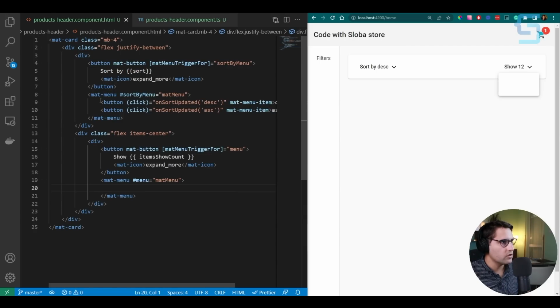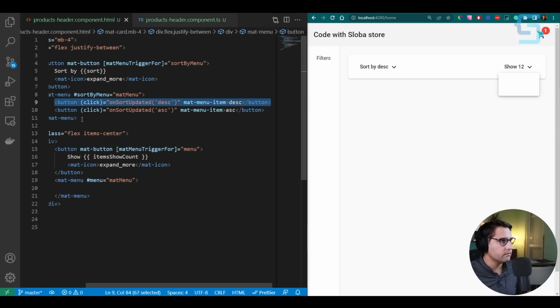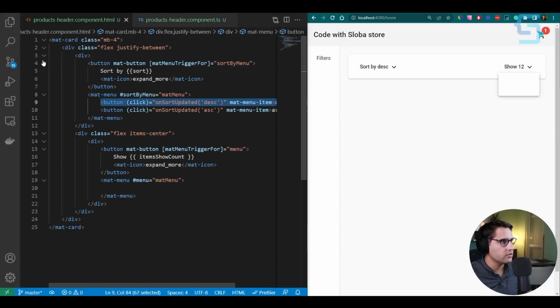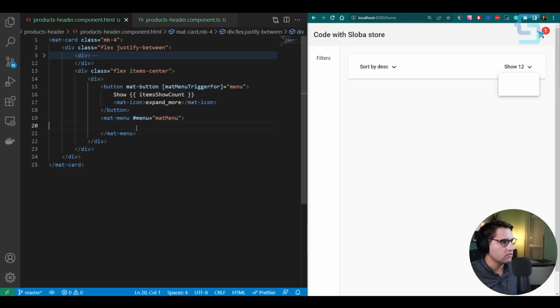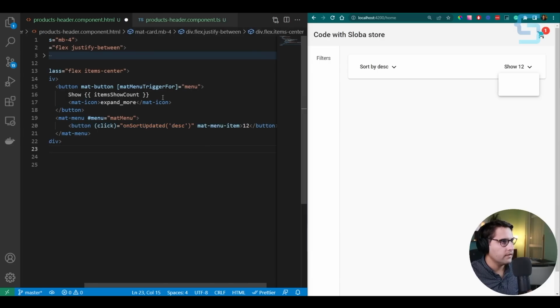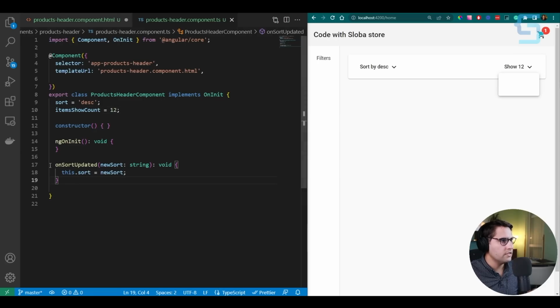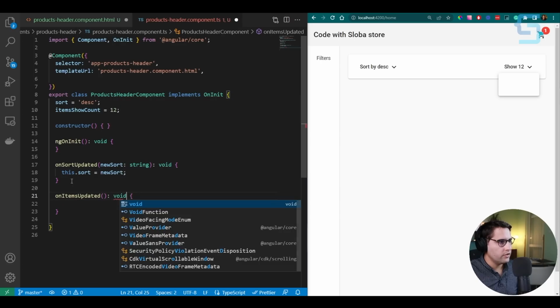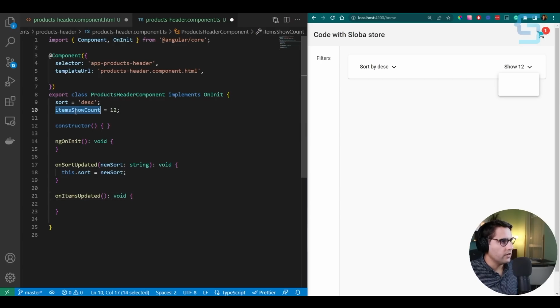And actually I can just copy paste this code so it's easier. So from the first menu, let's just copy the buttons, because here we will also have the buttons. And just for the first item, let's set the value to 12, and let's create a new method. This one was called onSortUpdated, and the new one is going to be called onItemsUpdated.